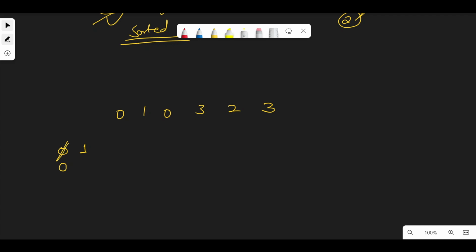3 is greater than both of them. Now, where to insert this 3? 0 and 1 is a sorted array. Where to insert this 3 would be a binary search, and it will tell you to add it at the end. So I'll add it at the end, 3.